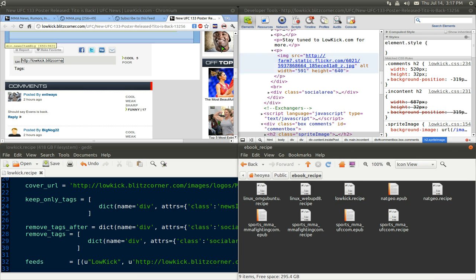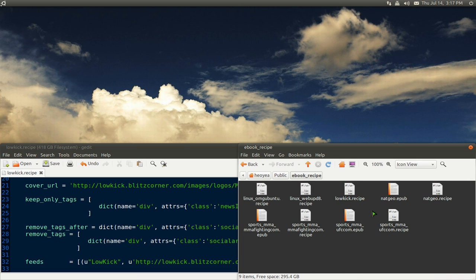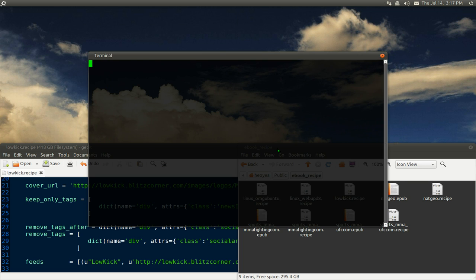Okay, I'm gonna test it out. So we have our code recipe here. I'm gonna open a new terminal, and I'm gonna use ebook convert. If you see my video on that, then you know how this one works. But ebook convert lowkick.recipe. We want to output into an EPUB.